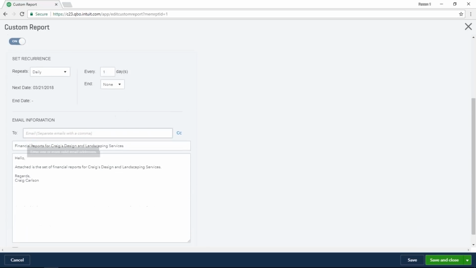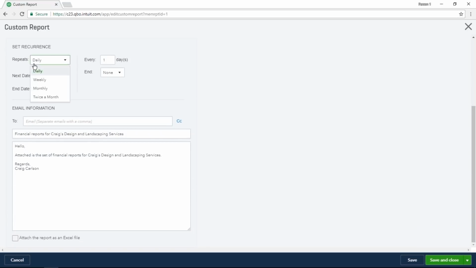And right here, we can set up an email schedule for this report to repeat either daily, weekly, monthly, or twice a month. And you can even have it skip days, weeks, or a month as well. I'm going to have this emailed out every month on the first of the month. And we can also choose an end date. If you want it to end by a certain date or end after a number of occurrences, you can do that too. And then right here in the To field, you enter your email address. So we're going to go ahead and put in mine.